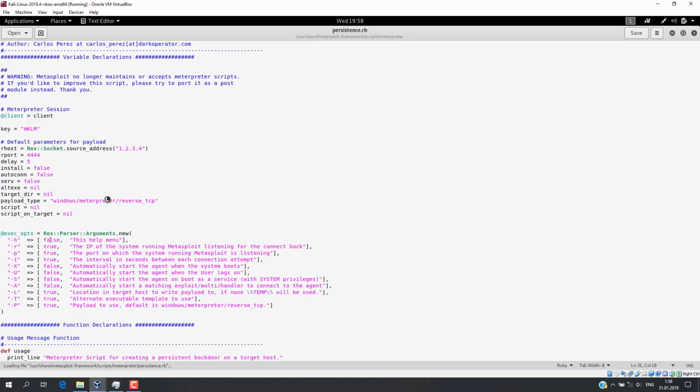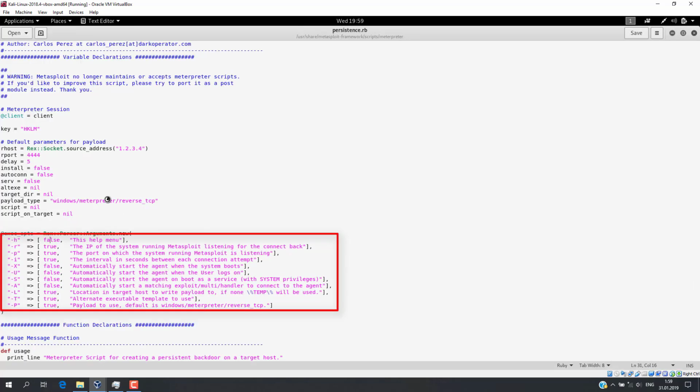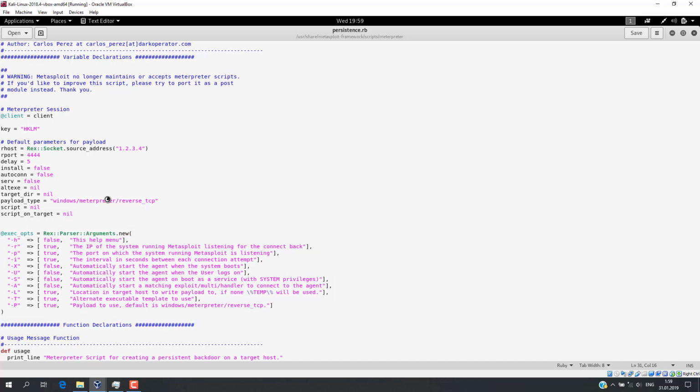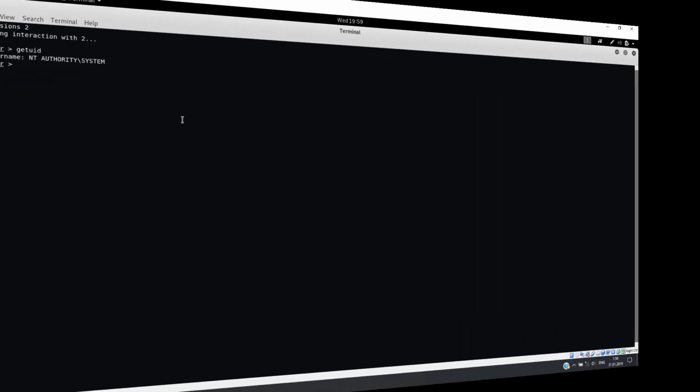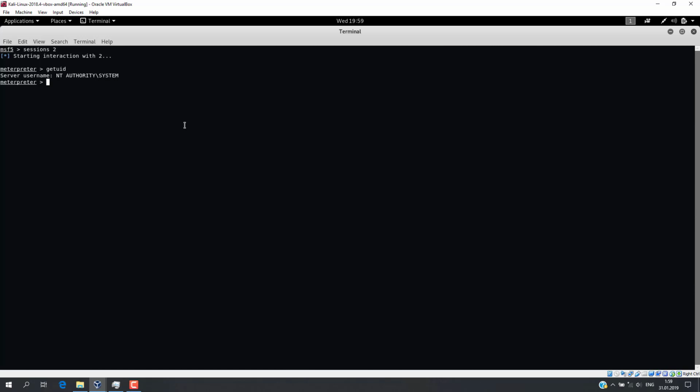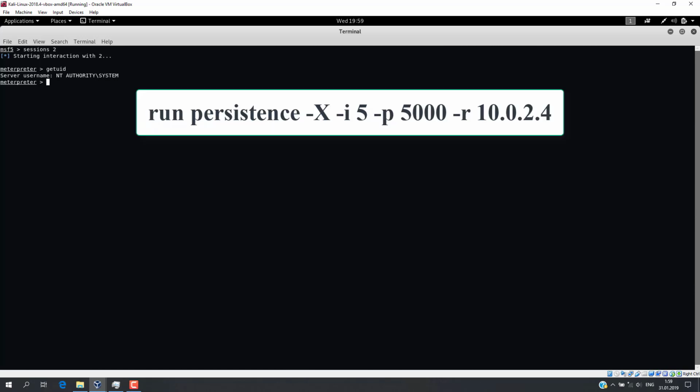Let's open it and check its options. These options I'm going to use to create a persistent backdoor. Let's try them in practice. To install backdoor, we need to elevate our privileges in the system because the script must change registry settings. The script is launched by the following command.